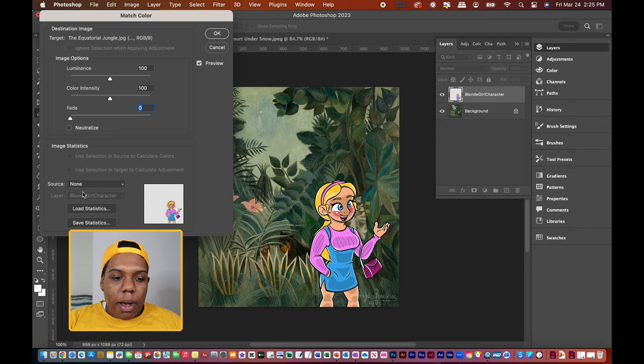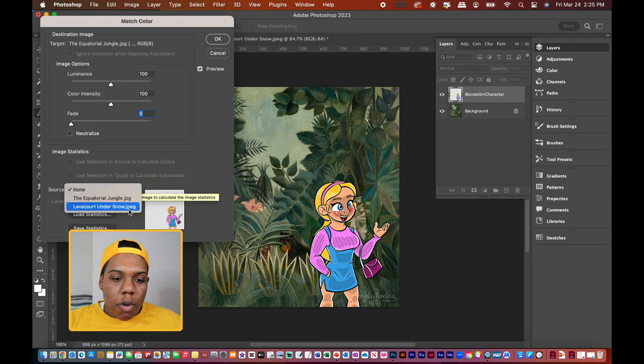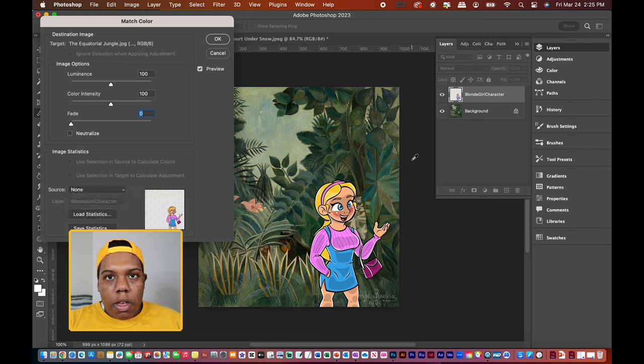Right here is a drop box that says Source. The source would be the Photoshop document that I want there to be a color reference from. So under Source, it's going to be Equatorial Jungle and Lavacourt Under Snow. Since we're working with Equatorial Jungle, we're going to click on Equatorial Jungle. And underneath it will be another drop box that says Layer. Which layer in this document do you want there to be a color reference from?